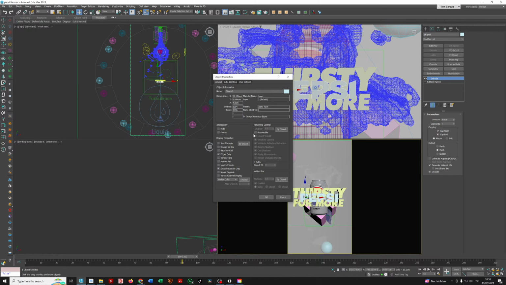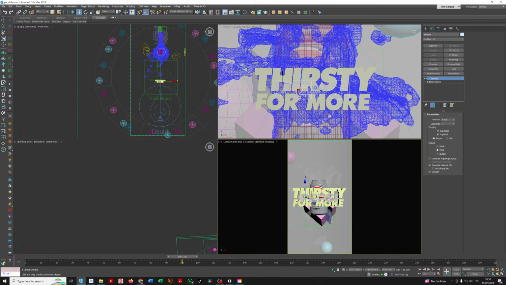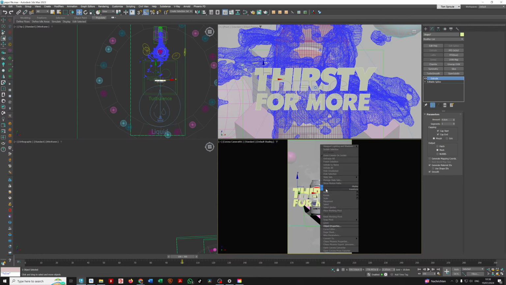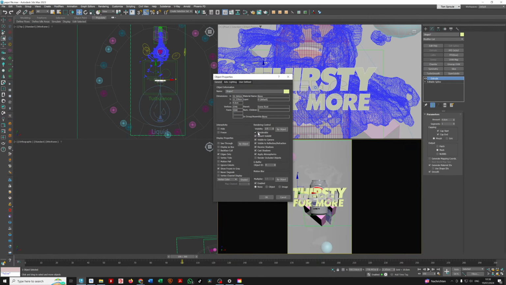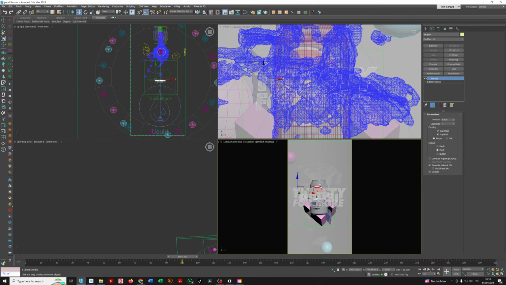I turned off renderable, and I'm going to turn on see-through, and just click OK. And thirsty for more, I'm going to do the same. Object properties, turn off renderable, and turn on see-through, just so I can see what's happening inside it.